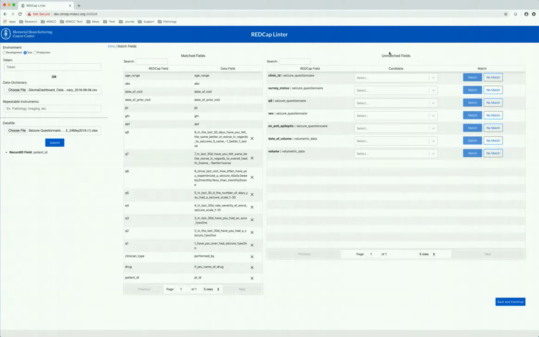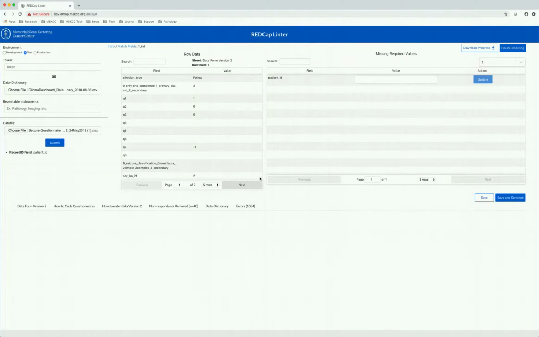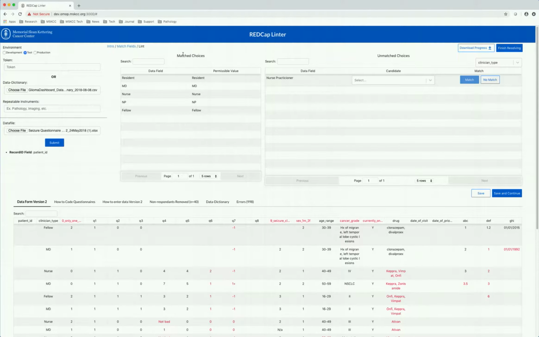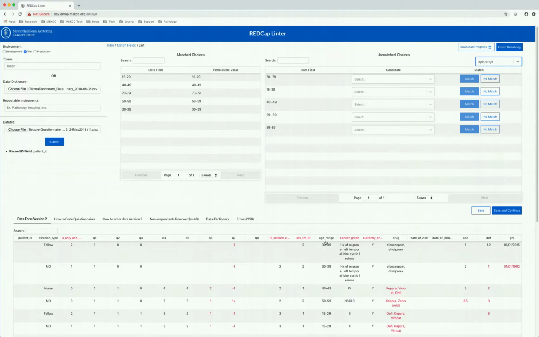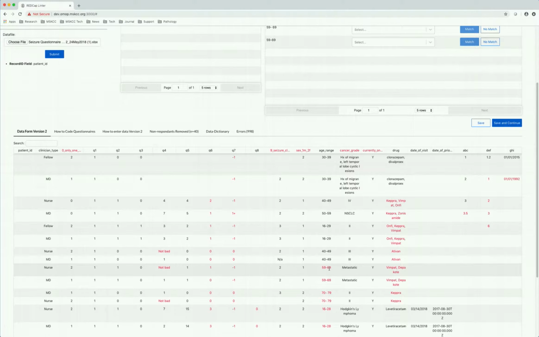So once you are done with this step, you can click on Save and Continue, and it will now bring you to the screens where you can resolve individual fields in the data file. So here you can see on the top is a form where I can resolve errors for any particular column, and at the bottom I can see the file itself. So I'm going to go through and click on age range here because it's one of the columns you can see down below, and you can see errors in the data file are highlighted down here in red.